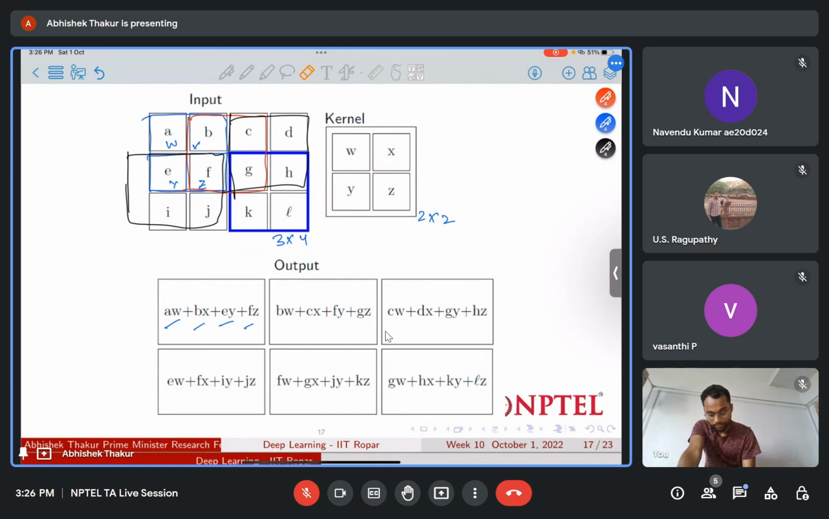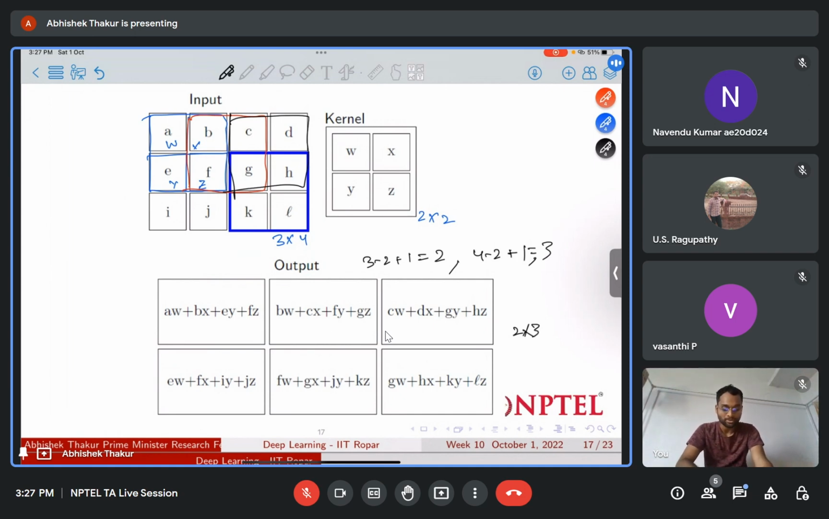Okay. So this is very complicated. So now that will be ew plus fx. In this way we calculate. Okay. This is 2D convolution. So here we can also find the size, that is 3 minus 2 plus 1, that is equal to 2, comma 4 minus 2 plus 1, that is 3. So this will be 2 cross 3, meaning the output feature map will be 2 cross 3.